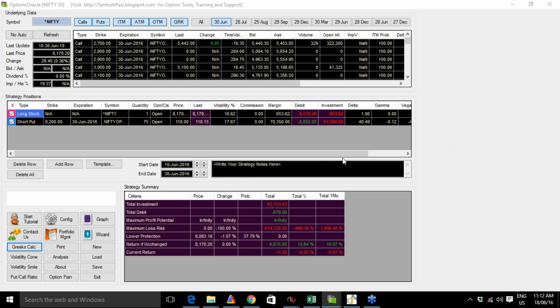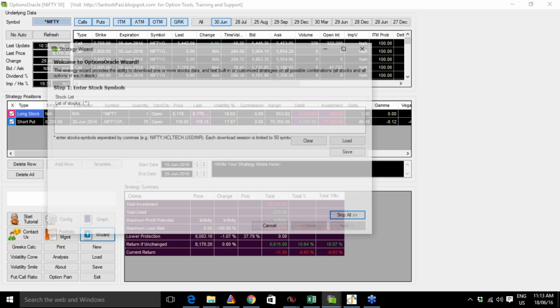And the next question is again from Ananta Krishnan. On the top of 19.37 historical IV percentage. Okay. Can you run the wizard? What can we do with that tool? Okay, let me click on the wizard.